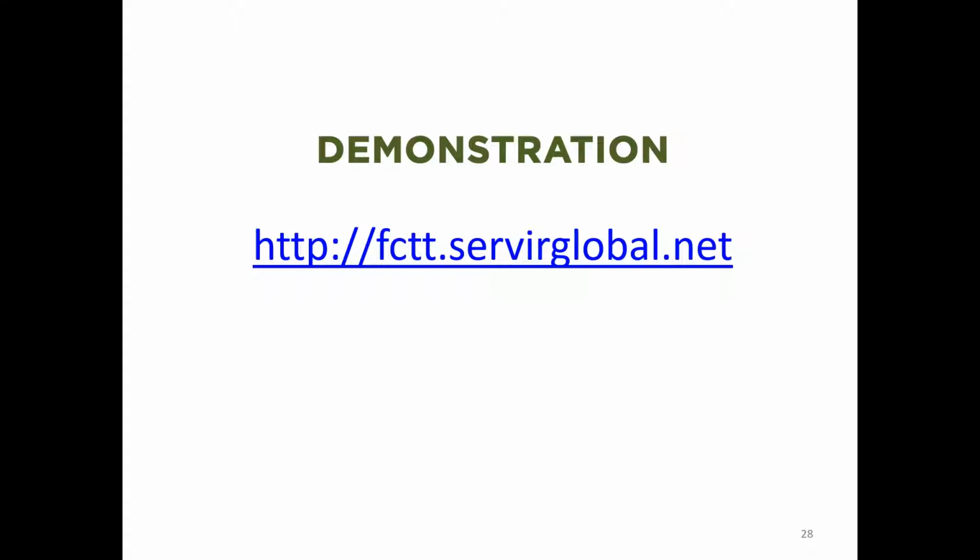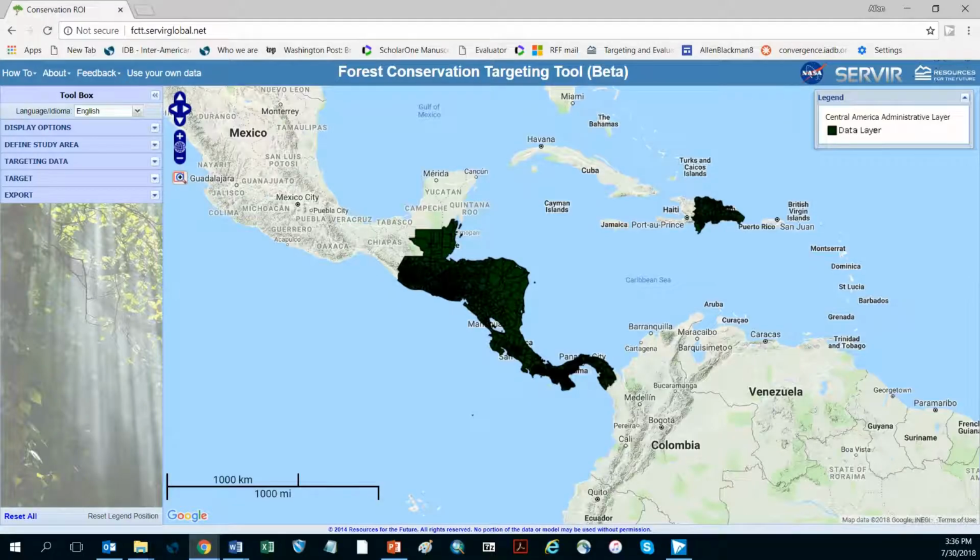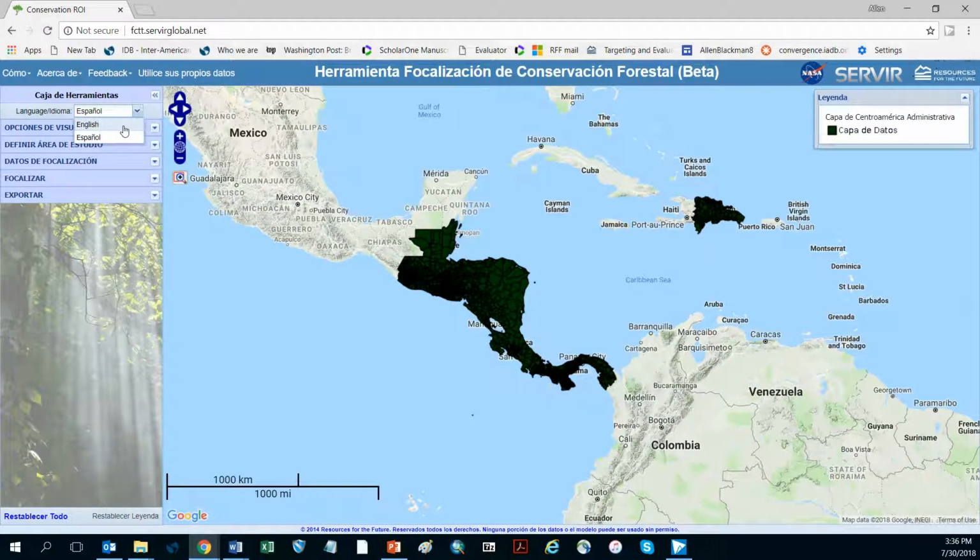So now I'm going to demonstrate the forest conservation targeting tool, which again can be found at this URL. So this is the forest conservation targeting tool. It has 3 main elements. It has a dashboard up here, it has a map interface here, and it has a toolbox which consists of 5 tools. There's also a box that allows you to display the nomenclature in English or in Spanish. I'm going to run through this demonstration in English. So let me just briefly describe what's in each of these 3 elements.